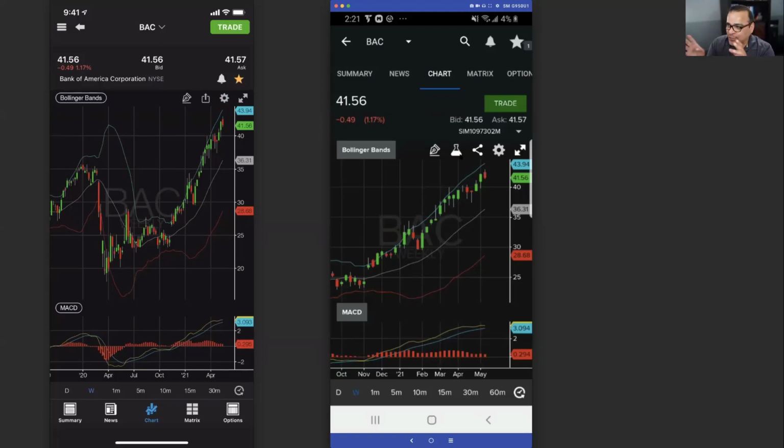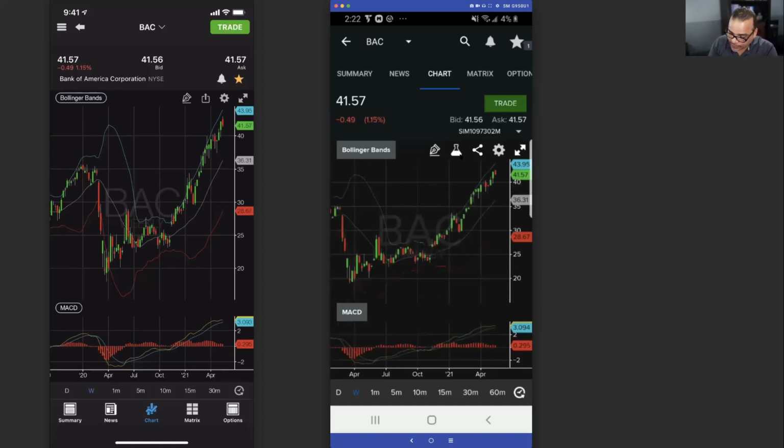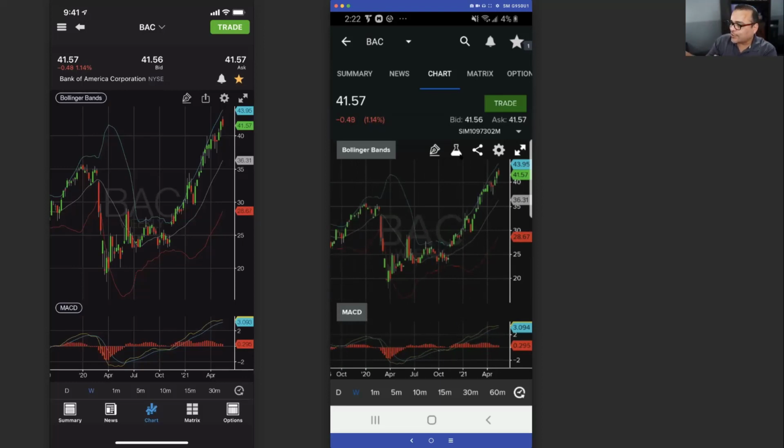Okay, the spacing is going to be a little bit different also. Notice that iOS gives me a little bit more historical data, but that's okay because you can use the pinch and zoom gesture that you do when you want to blow up a picture on your phone to see the detail. You do the same thing here in charting. I find that very useful. So in Android, if I want to squeeze the chart a little bit, I just pinch and zoom. Yeah, there we go. Now the charts look a little bit more similar.